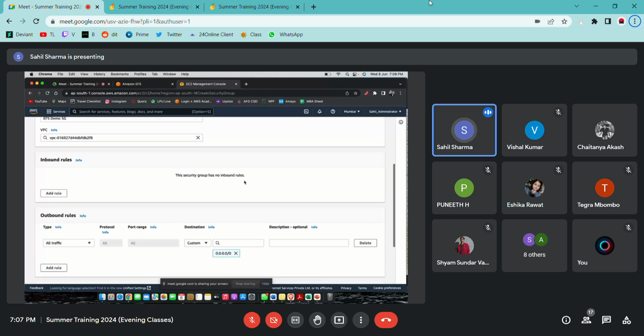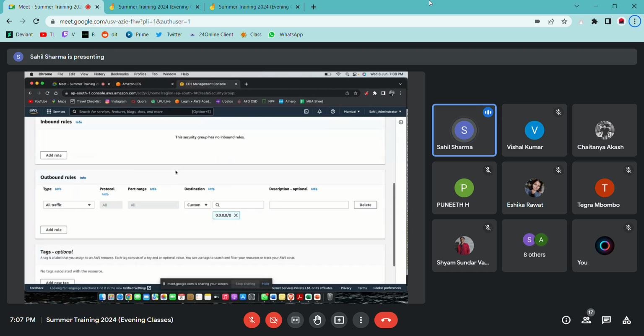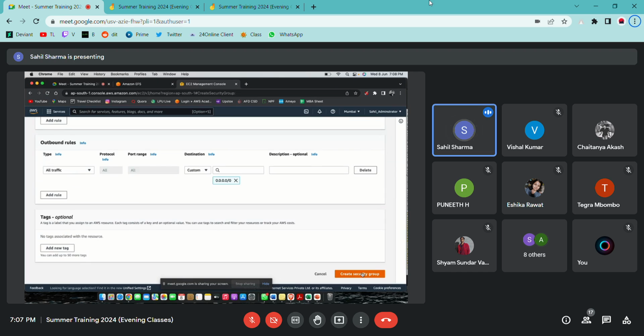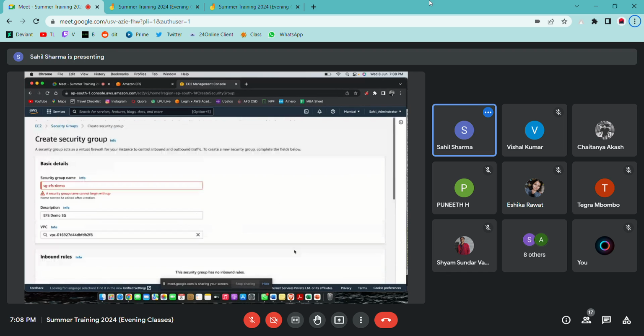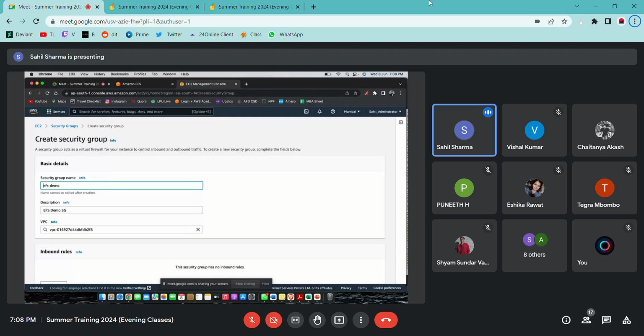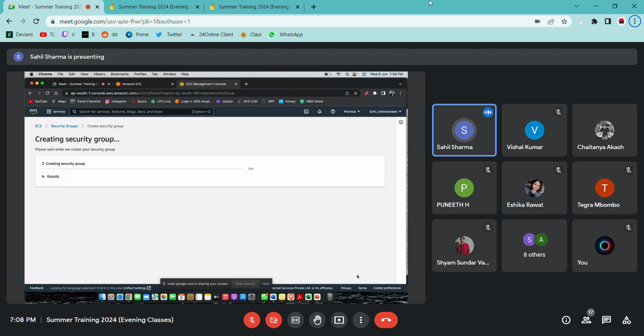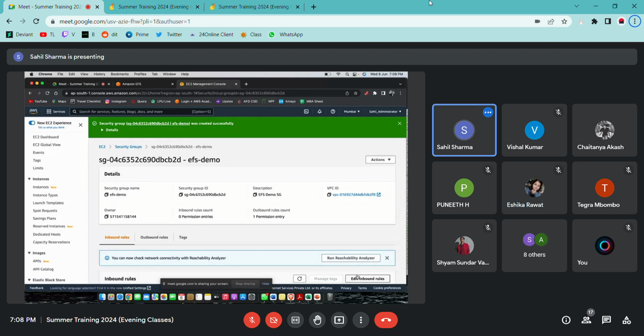The VPC is fetched already, and there is no inbound rule, so I'm going to keep it as it is. Let's try to create the security group. The security group name can't have that, okay, let's remove this. Now we are good to go. EFS-demo. Let's create the security group. Now you'll see the security group has been created.